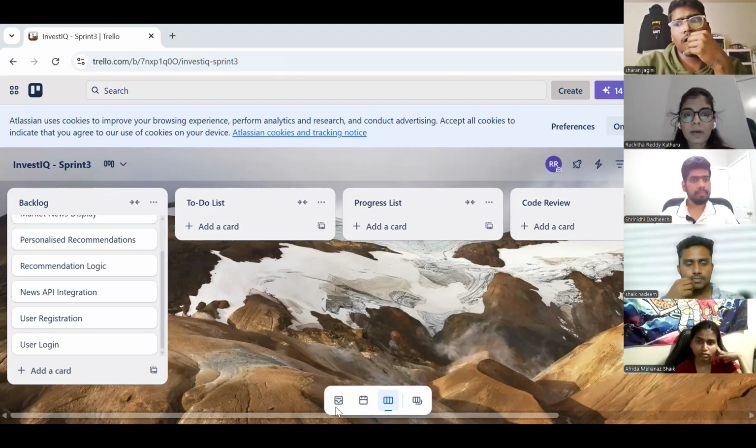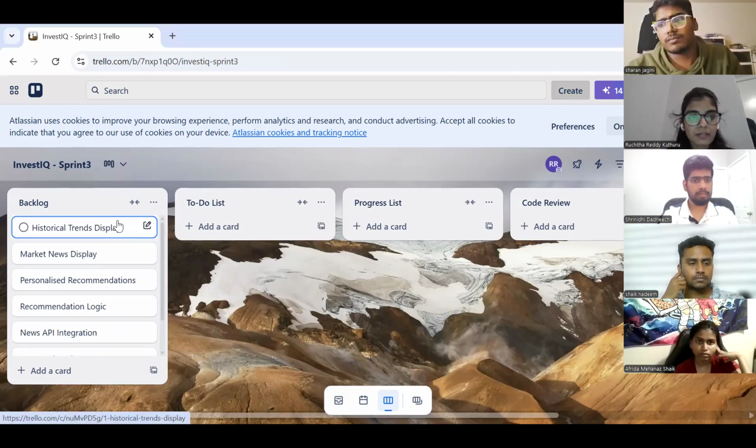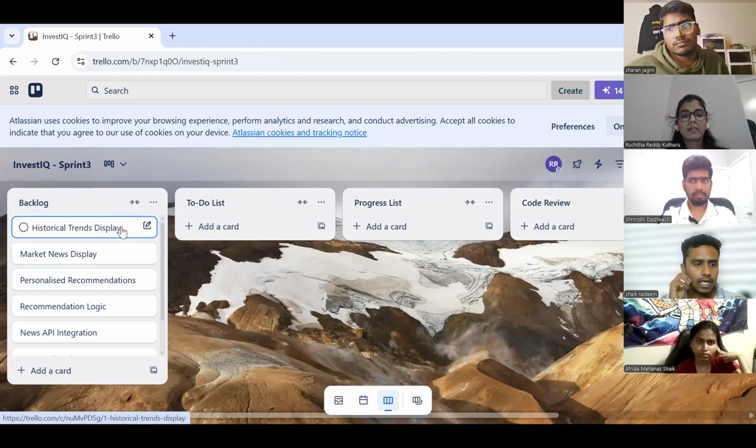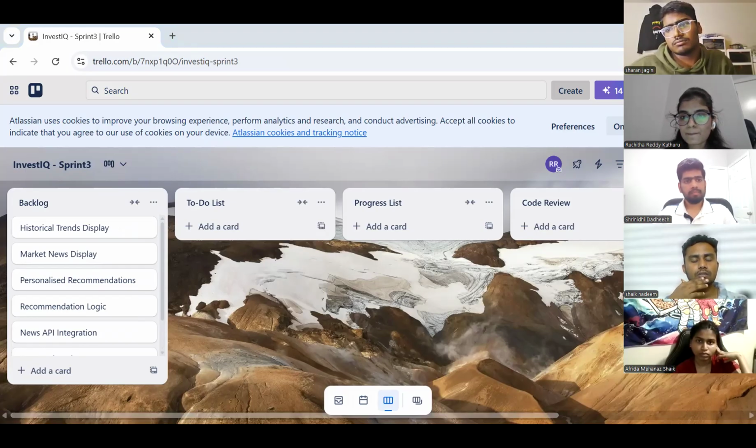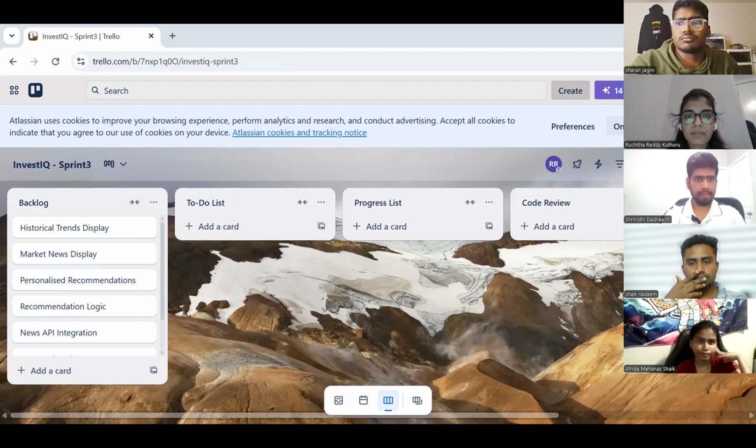So let's just discuss each of the following points. First one is historical trends display. Yeah, I will work on that. I will handle the front end part of that by using the line chart to show 30 days historic stock trends. Okay, front end. Make sure to include labels for dates and prices.